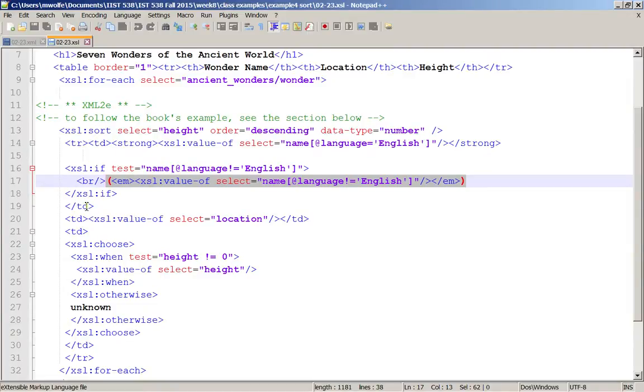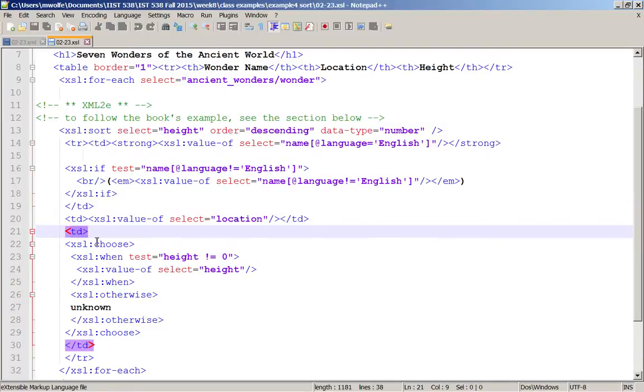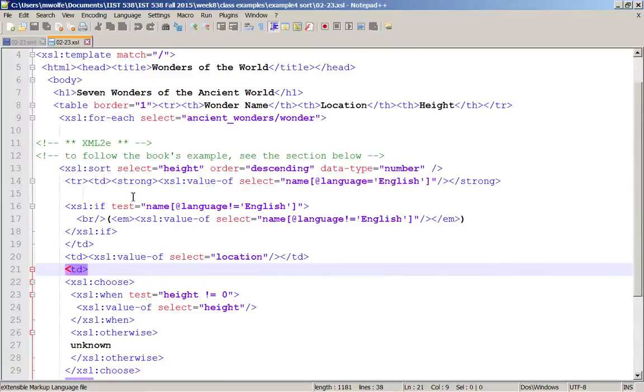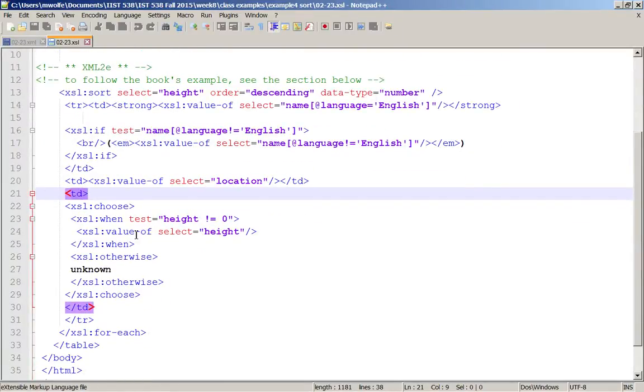We're going to do a new table data cell, and we're going to do the value-of location. No big deal, we've seen that before. And then we're actually going to do a choose command. And this is sort of our either-or. We've learned about our if statement and our sort statement, but we're also going to get to see choose, as well as otherwise. So this is kind of our if-then in generic programmer speak. If it's this, do this. If not, do something else.